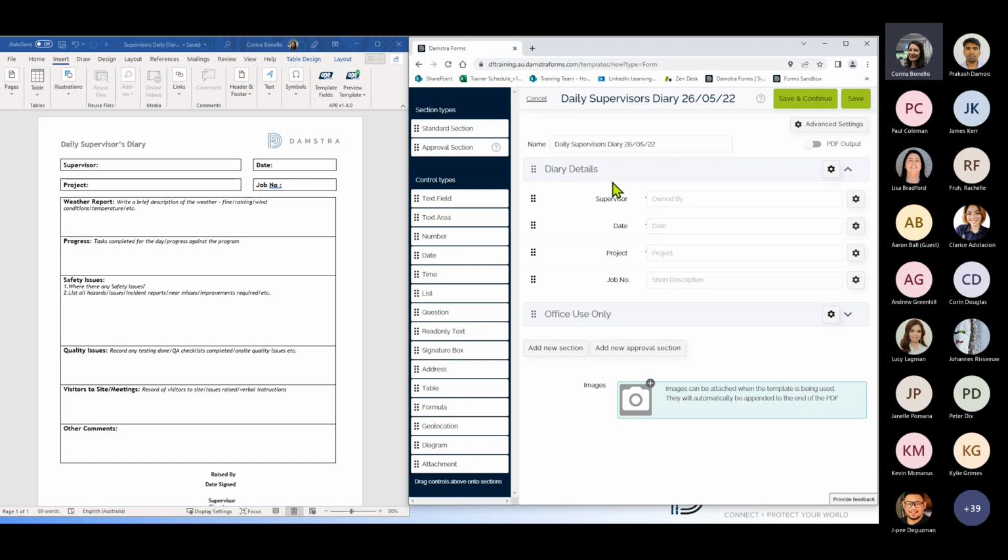Okay, we've finished our first section of our form. So far, nice and easy, I hope. So the next thing we're going to have a look at is now filling in our weather report, or creating a section for our weather report.